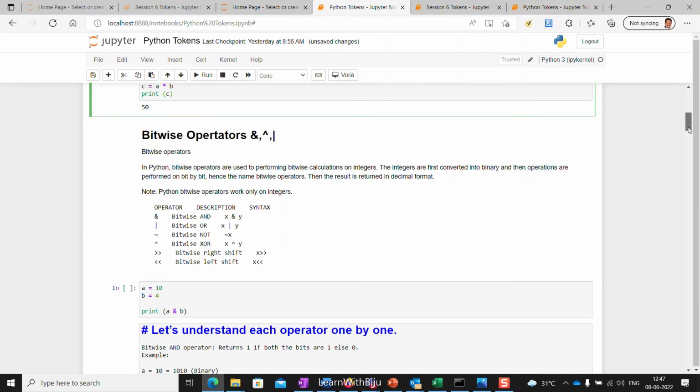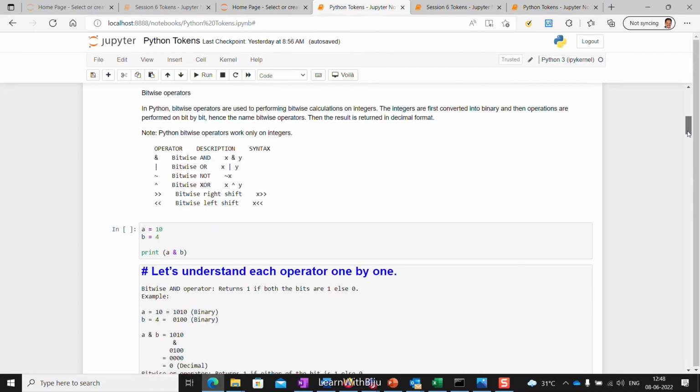Second part is bitwise operators. In Python, bitwise operators are used to perform bitwise calculation on integers. The integers are first converted into binary and then operations are performed bit by bit, hence the name bitwise operators. Then the result is returned in decimal format. So we have bitwise and, bitwise or, bitwise not, bitwise XNOR, bitwise XOR, bitwise right shift, bitwise left shift.